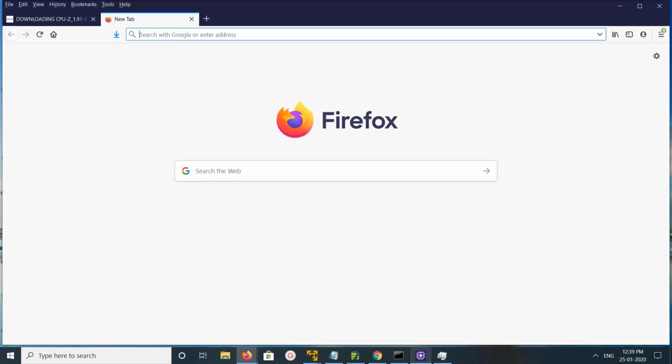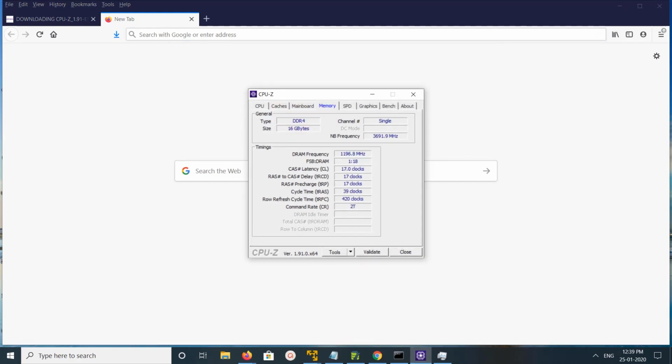So I already installed it, so let me open it. When you open this CPU-Z, here we can see the type. So in this system, DDR4 RAM of size 16 GB is installed. You can see other information like DRAM frequency and all those things. So basically using this CPU-Z software, you can figure out whether the RAM is DDR3 or DDR4.